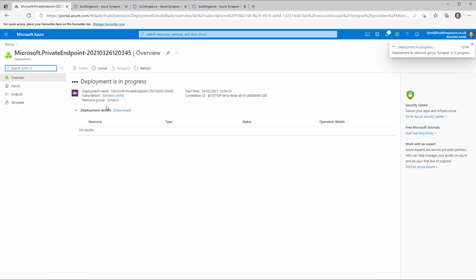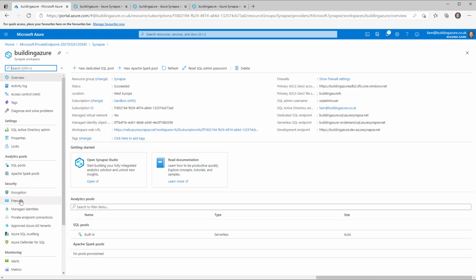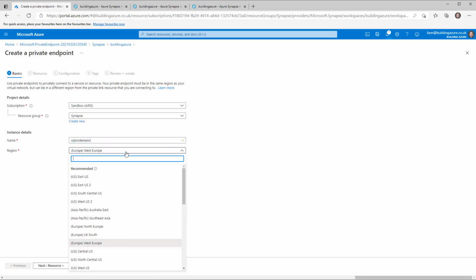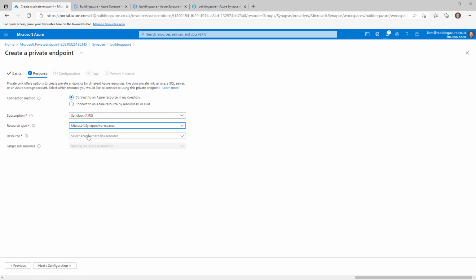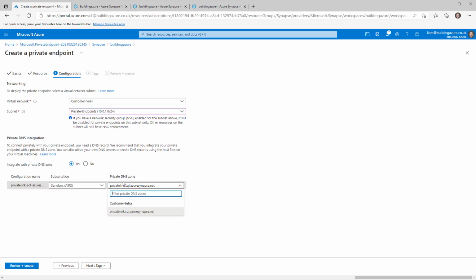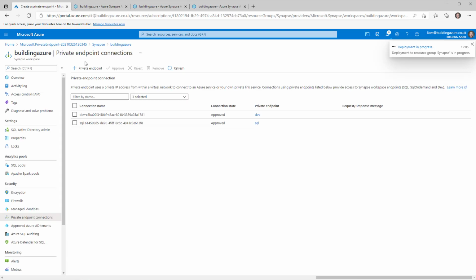So I'm going to do the last one here, which is SQL on demand. West Europe is cool as well. Again, Microsoft.Synapse/workspaces. Building Azure is the name of my workspace. This is my sub resource. Again, private endpoints, going to use that private DNS zone, already exists. Review and create. So my 3 private endpoint connections are being created now.